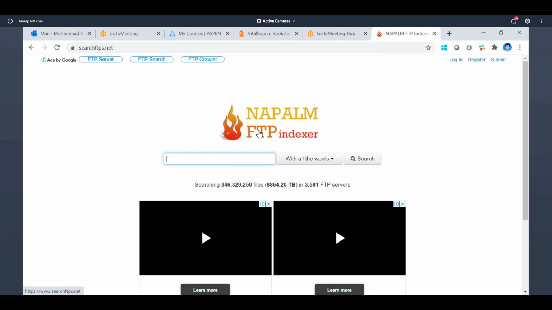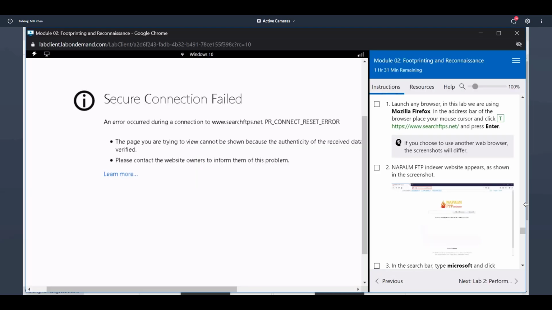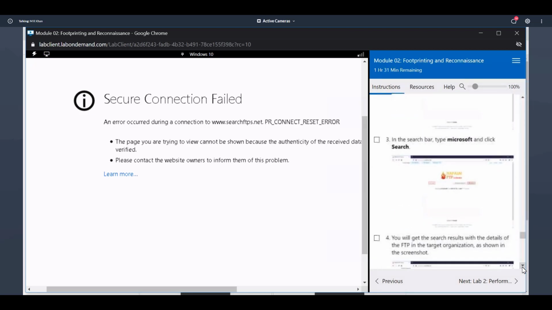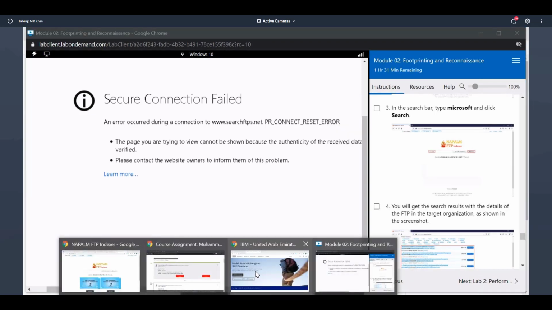Okay, so this is basically an FTP indexer. So let me show which website they're looking for. I don't need to worry, because as I told you, there are a few labs that you can do on your personal machine as well, like footprinting labs using Google search engine, using YouTube, using such kinds of websites. So you don't need to rely only on the iLabs. You can do it on the local machine as well, in your VM also. So in the search bar, type Microsoft and click search. I'm going to put Microsoft, just as an example.